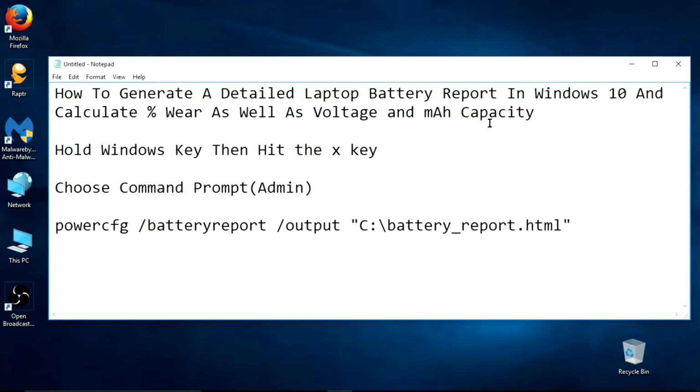Well, number one, you may want to know what state your current battery in your laptop is at, or you may have bought a new one from Amazon or somewhere else, and you want to verify that it actually has the amount of capacity that they advertised when they were selling it to you. So here's how you do it.